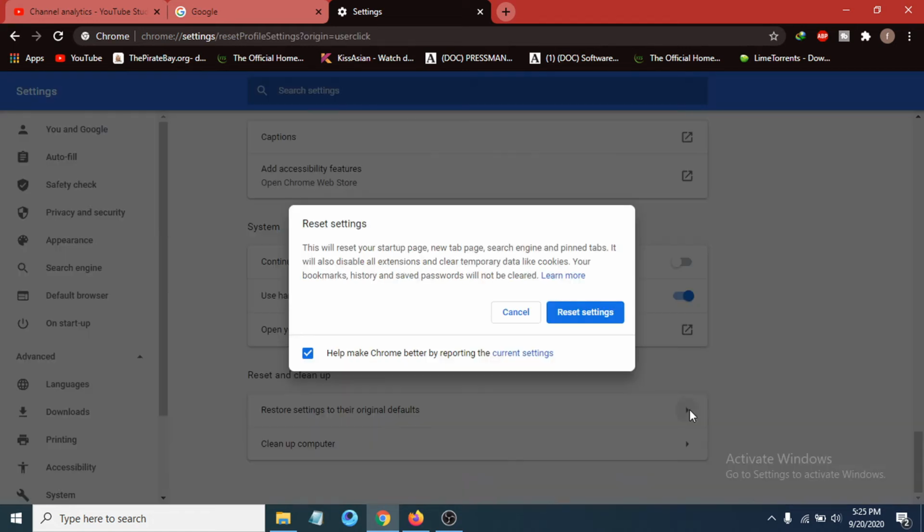Click on it and this will reset your startup page, new tab page, search engine, pinned tabs, and also disable extensions and temporary data like cookies. Bookmarks, history and saved passwords will not be cleared, so it will reset your Google Chrome, and it can also remove the redirect virus from your Google Chrome.